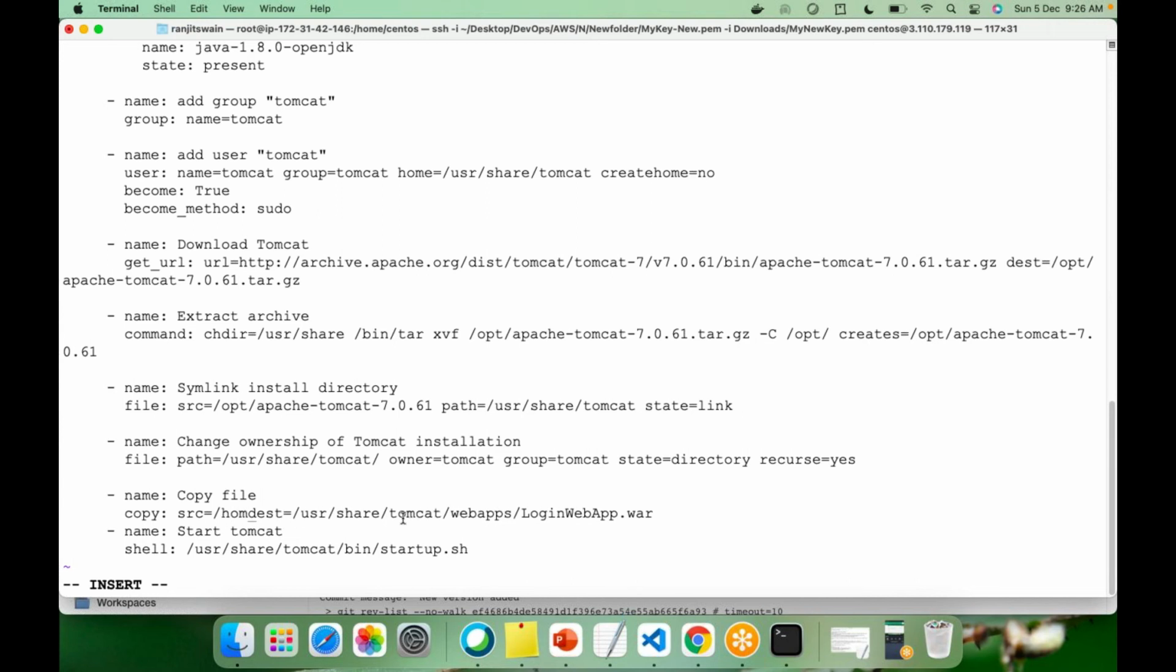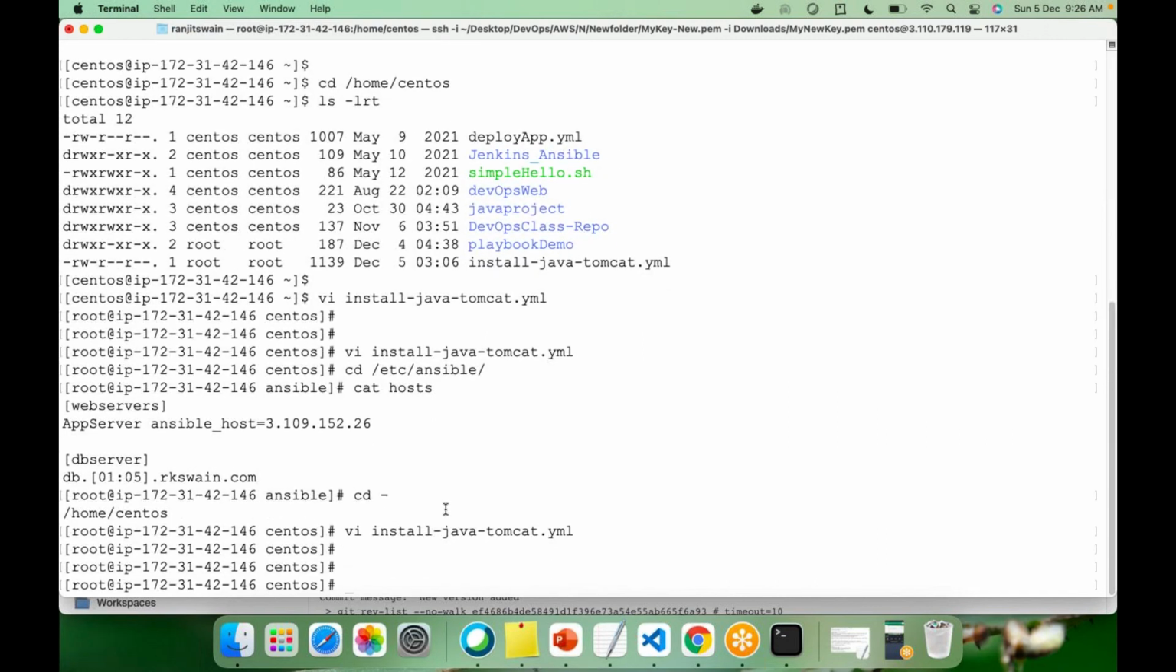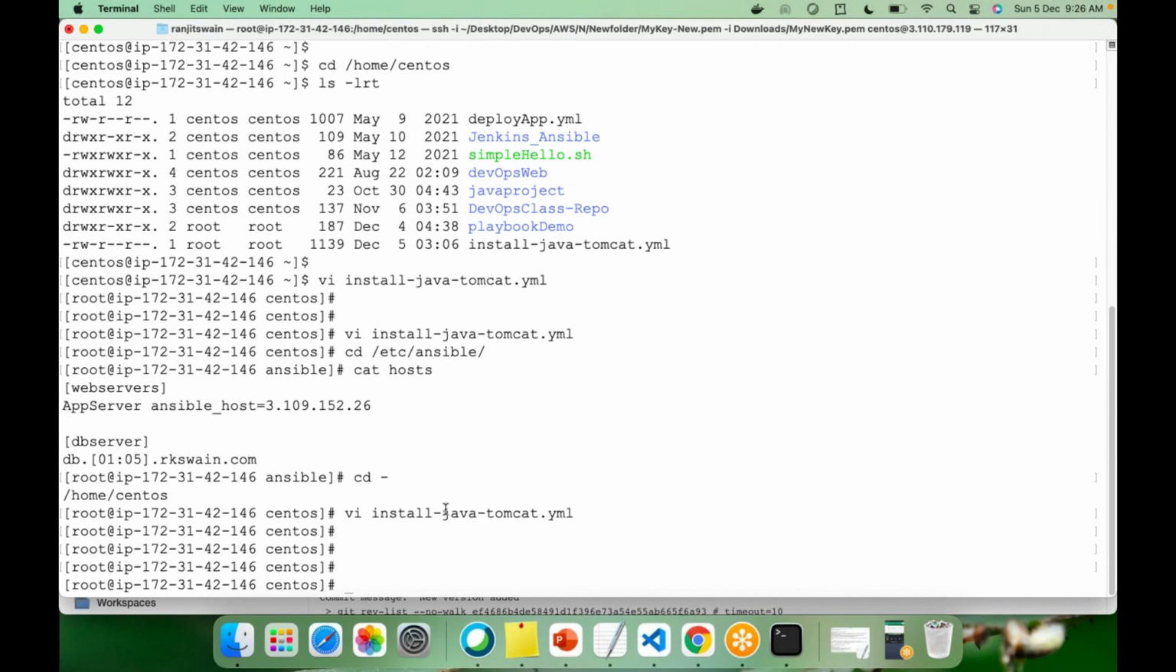Suppose the artifact is currently available locally. So I'm just showing you how you can copy the file from the local machine to the remote machines. In the next class I'll show you how you can use the artifactory S3 bucket to copy that one. Because your Jenkins server will be different and your Ansible server will be different, you cannot use this one to copy that. So I'm just showing you.